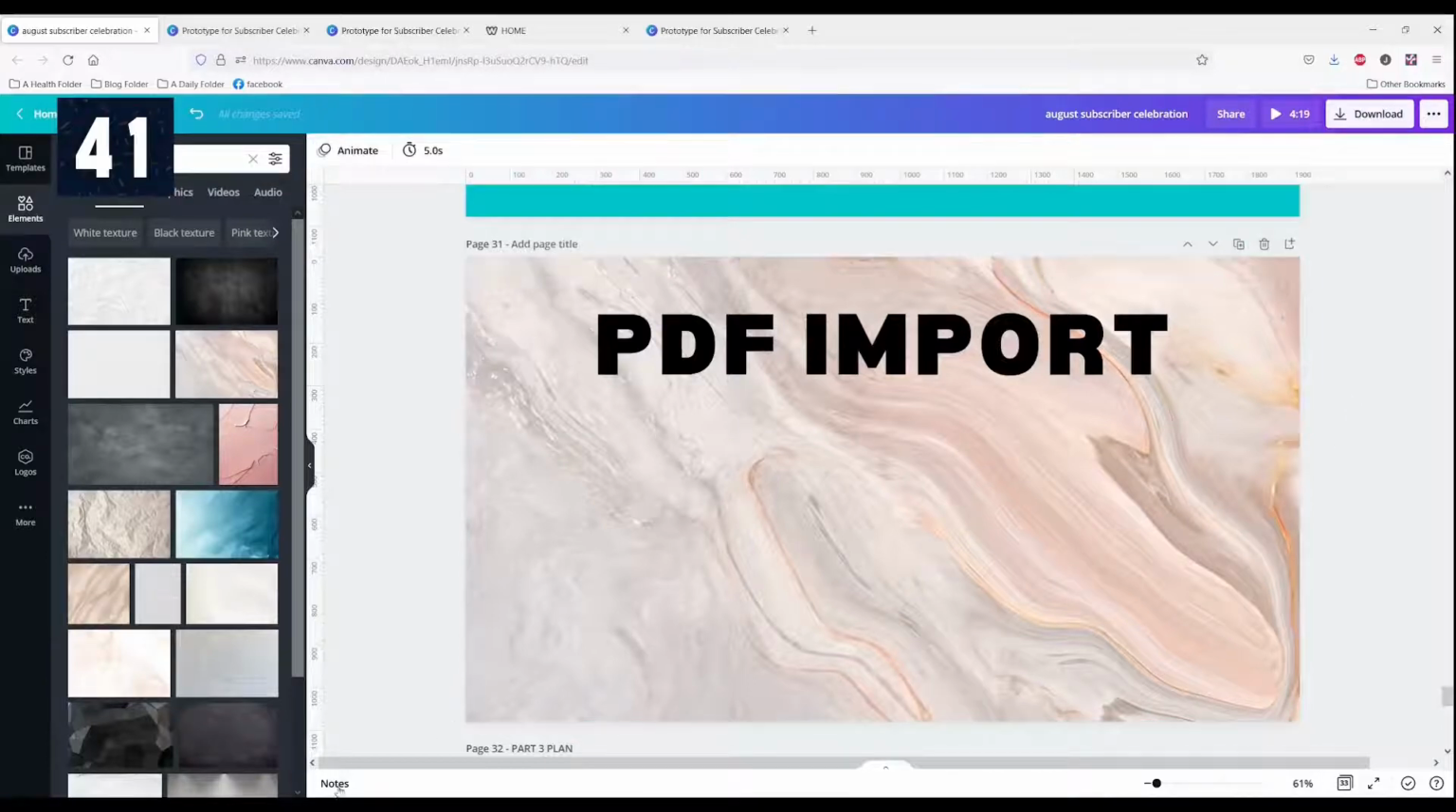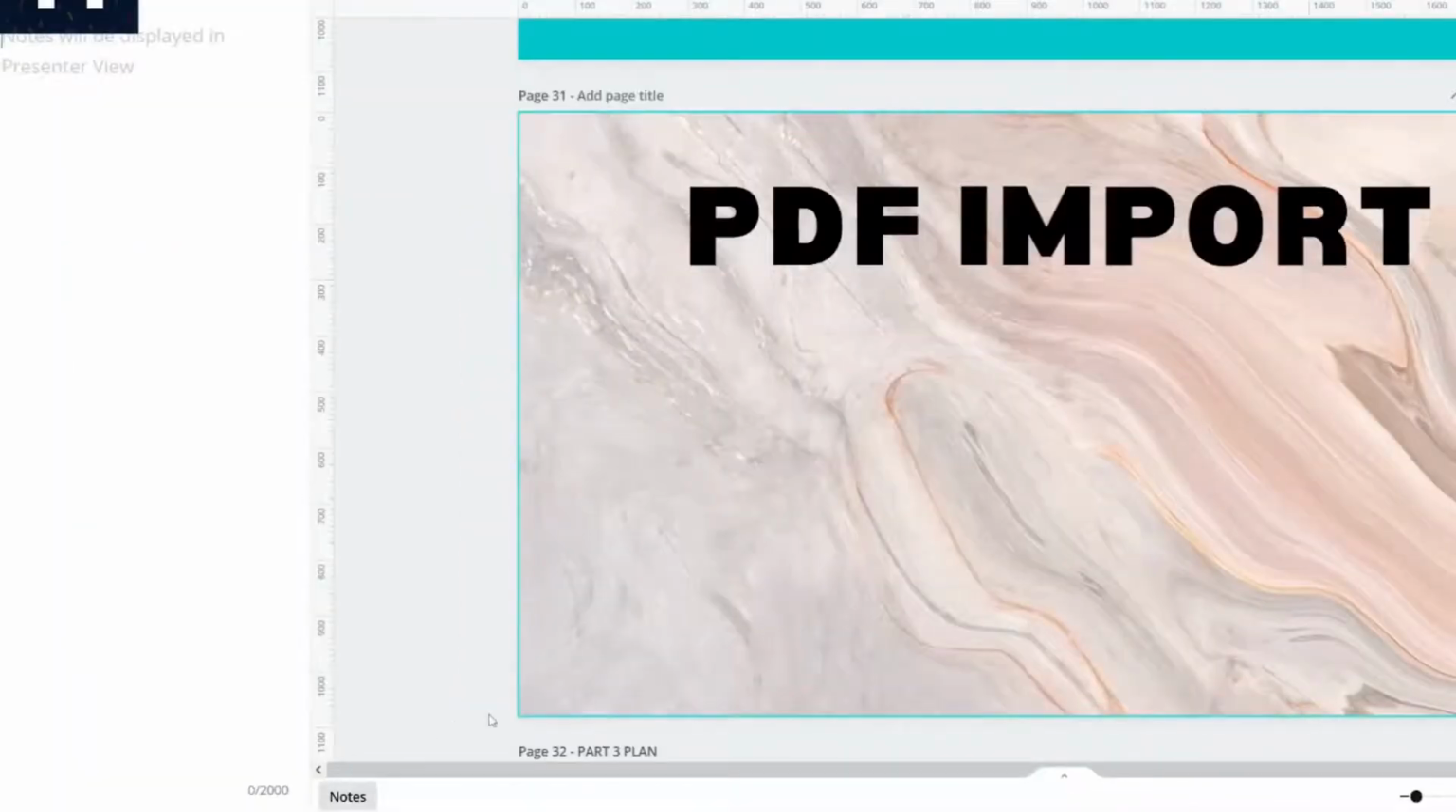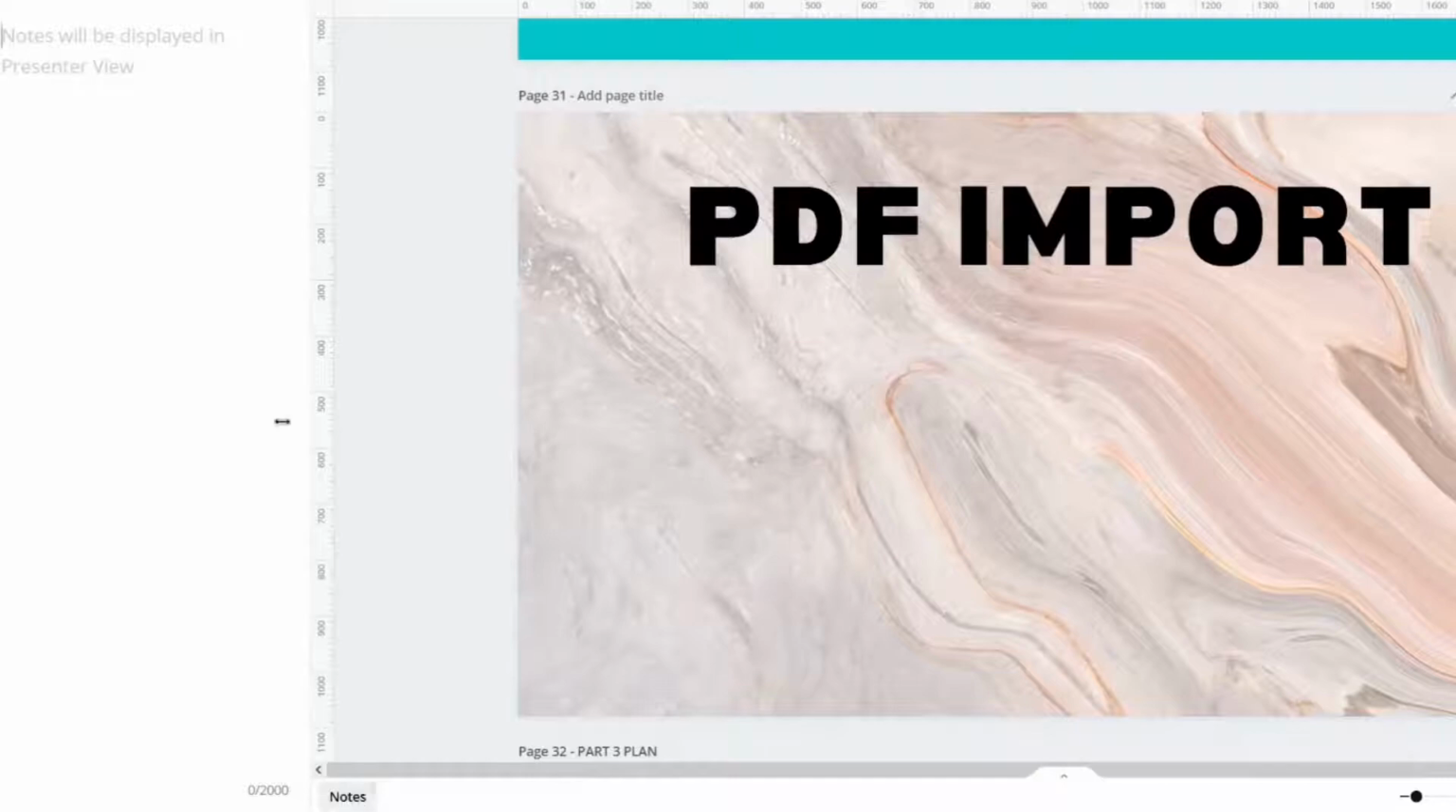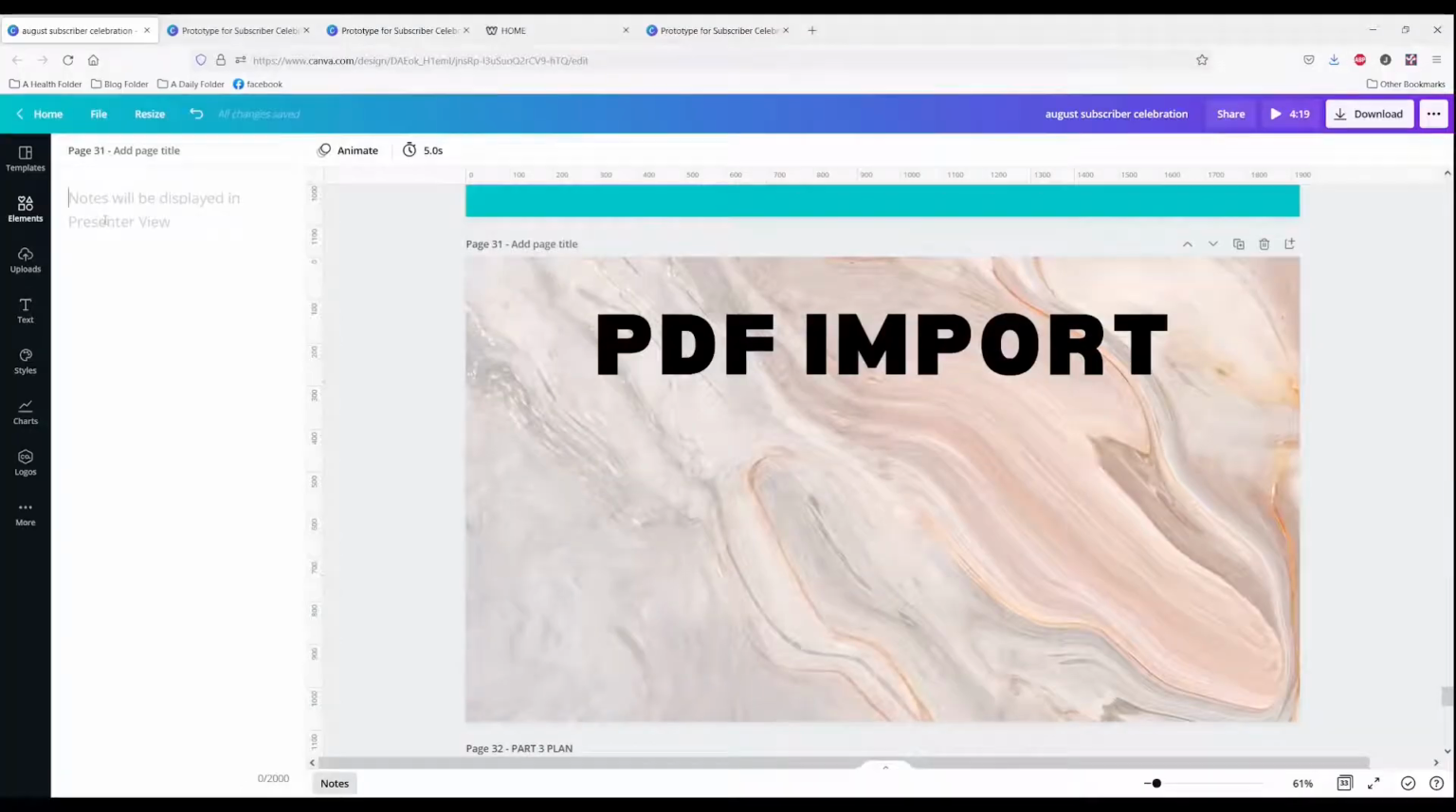What else you can do is add notes. So down here on the left hand at the bottom, this is really good when you're doing presentations. Notes will be displayed in presenter view. You type in whatever you need to do in the presenter, and in the presenter mode, it will show it to you. Does that all make sense?